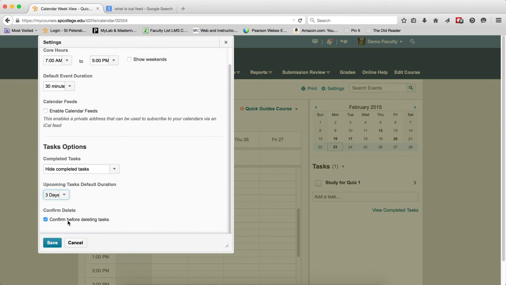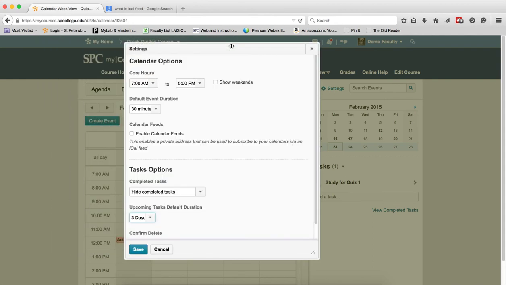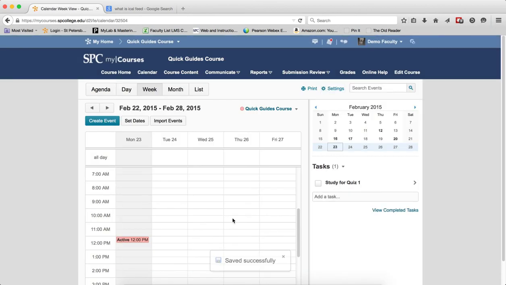And then confirm deletion. If that's not checked, when you go to delete a task, it will automatically be deleted without asking for confirmation. Now keep in mind that all of these settings are personal, so the students also have the same ability to change the settings for themselves. You don't change the settings for the students. This doesn't affect the students' view. When you're done with all of the settings, you just click Save, and then the settings will be set.